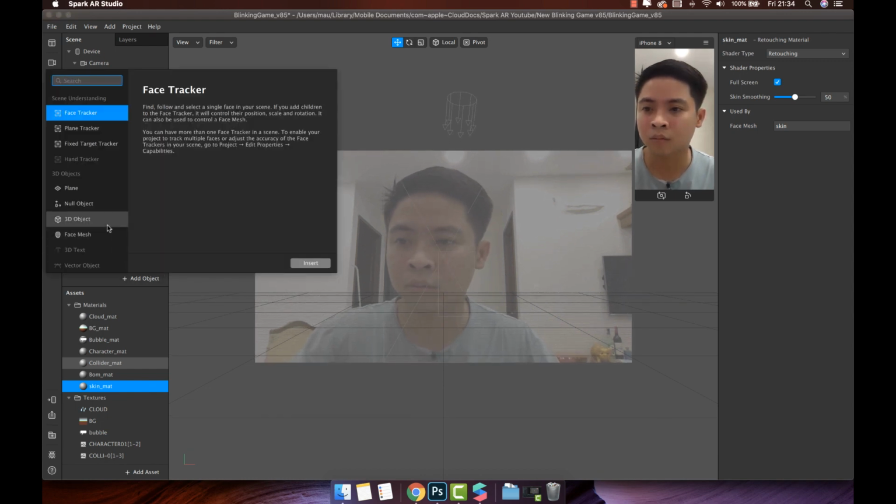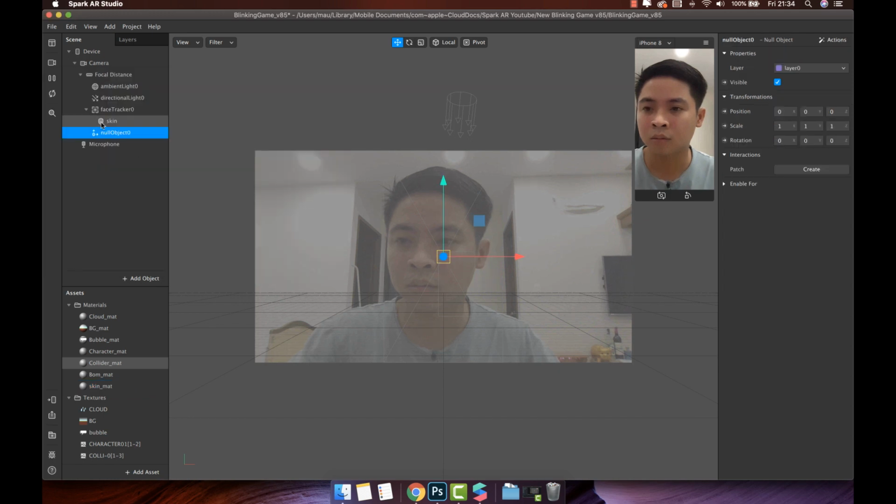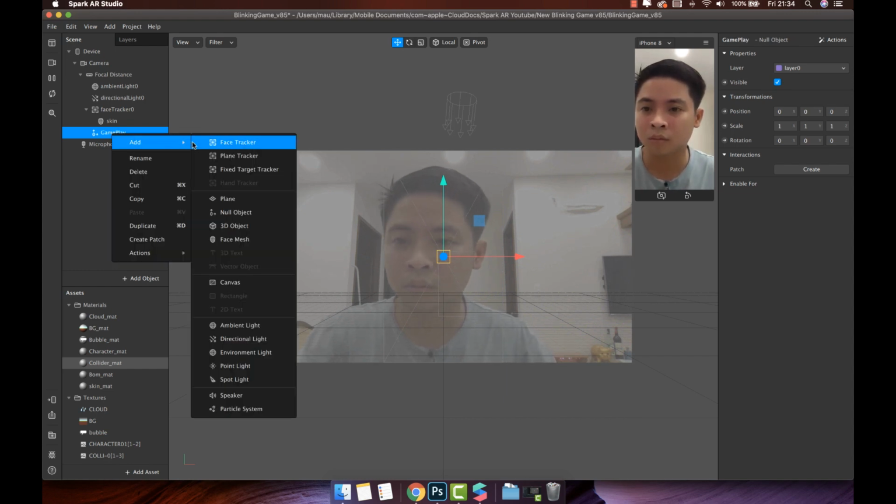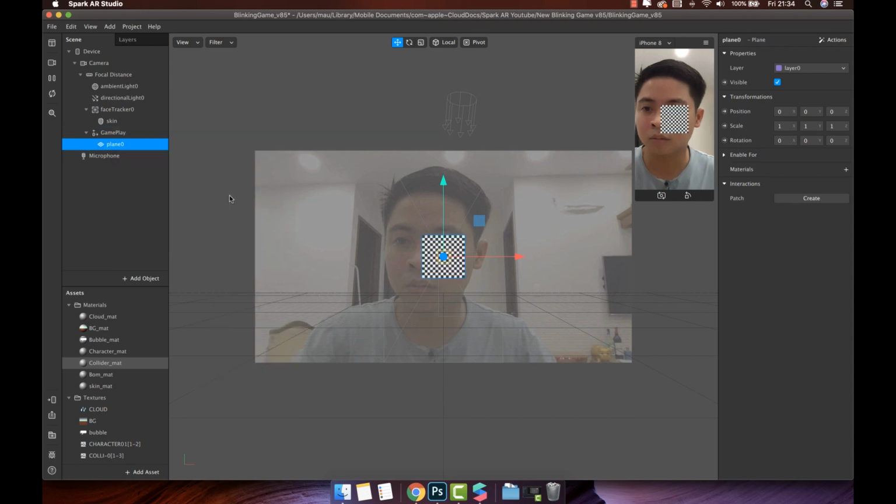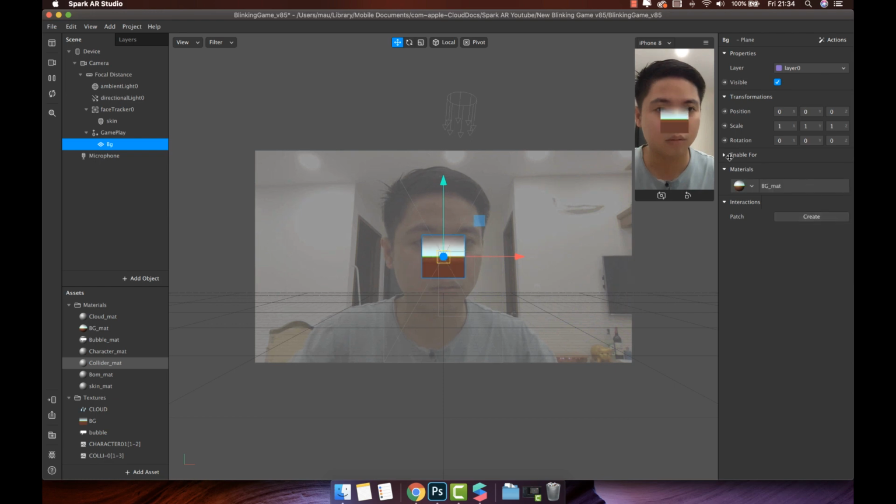Add a null object. I usually use null objects to easily change things later. Name it GammaPlay or whatever you want. Next, create the background. I will use a plane object instead of a rectangle object because I don't want my objects to change position or break my logic on different devices with different sizes. Create a material by clicking the plus button, choose the background material. Then, I will edit the background size by changing the scale value.